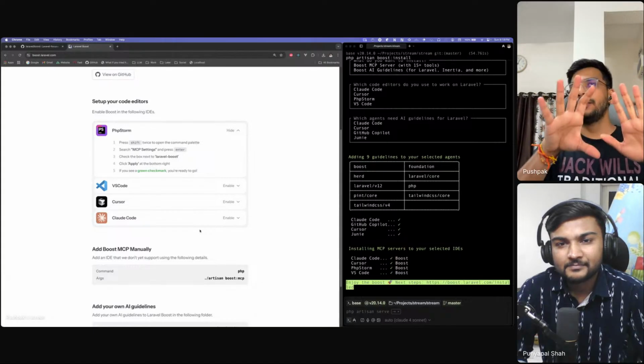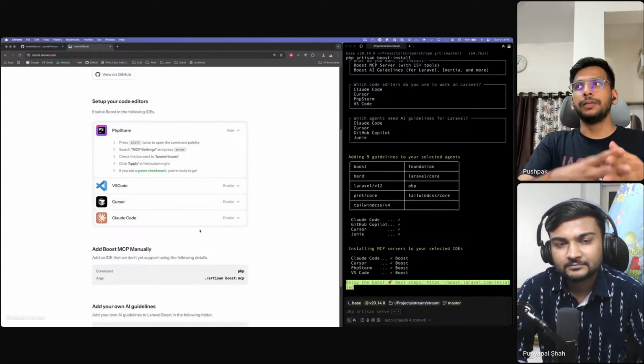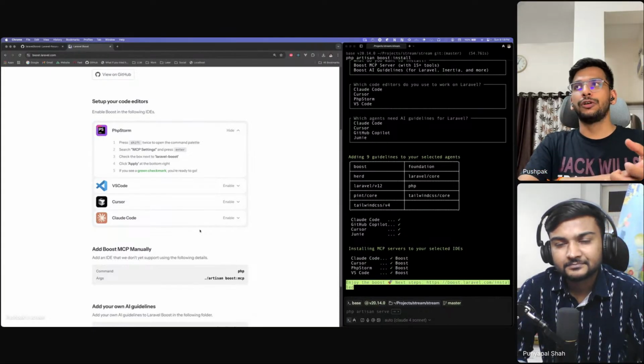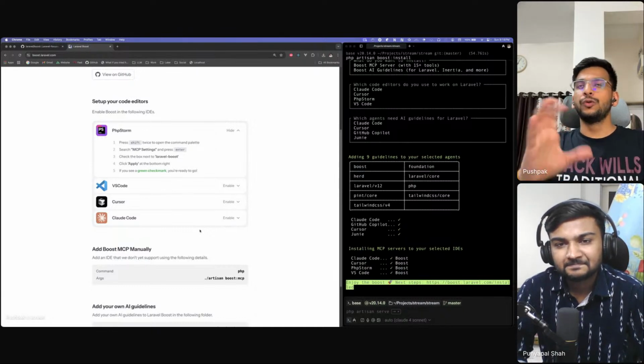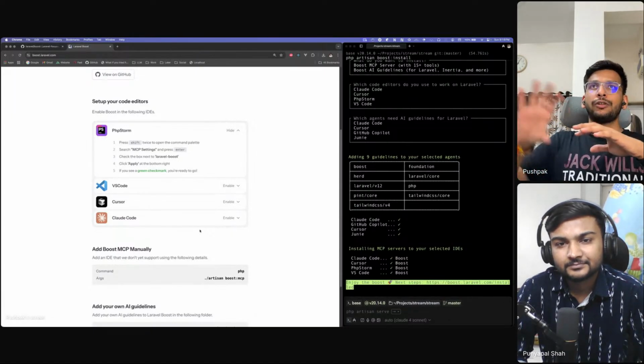So I still feel the coolest thing Boost offers is the MCP server, which has all these 15-plus tools, because by using those tools your AI agent gets a lot of context about your project.